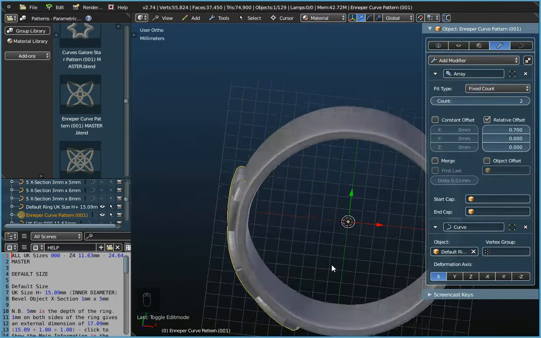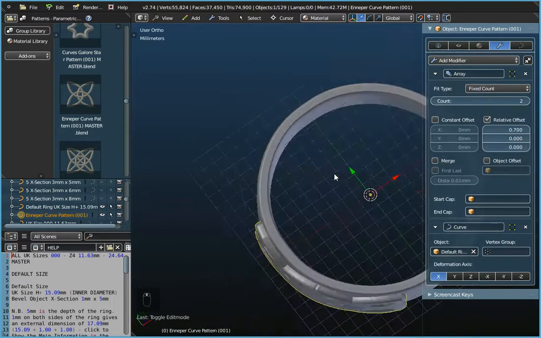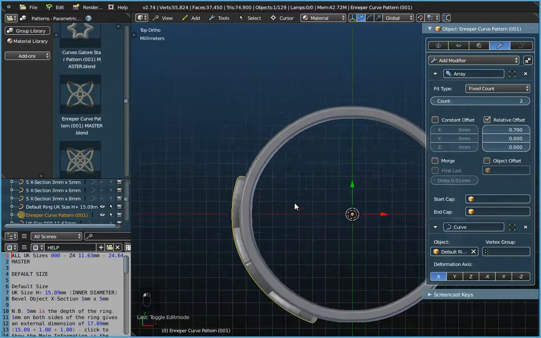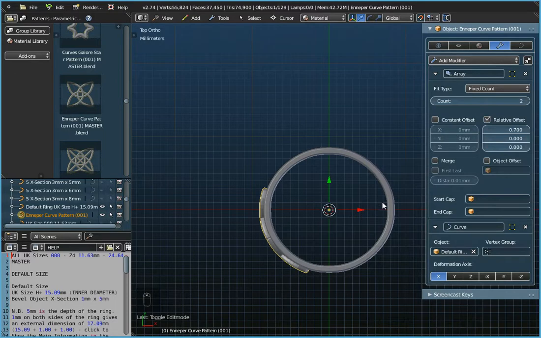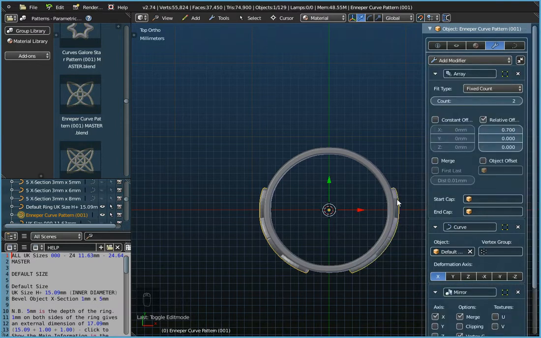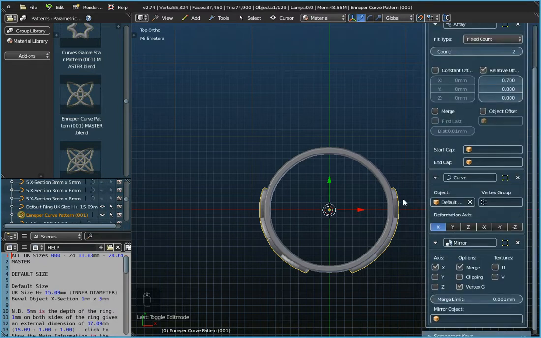Now the other thing that we want to do is put this pattern on the other side of the ring at the same time, and we can do that by using another modifier called a mirror modifier. So if I go to Add Modifier and select Mirror Modifier, you'll see that the pattern appears on the other side here. Now if it didn't appear on the other side, what you might need to do is tick one of these boxes here.